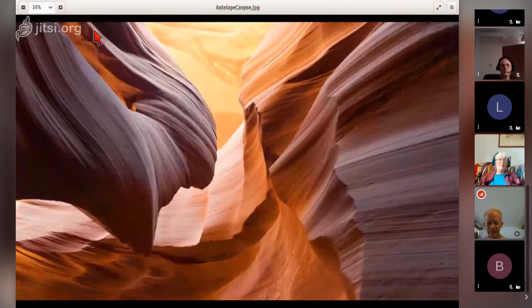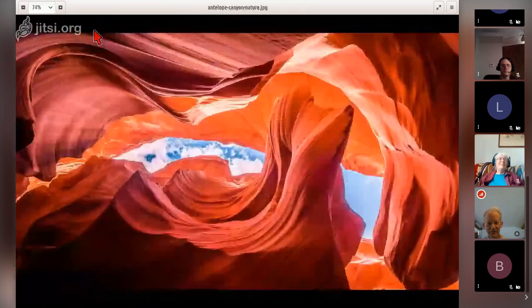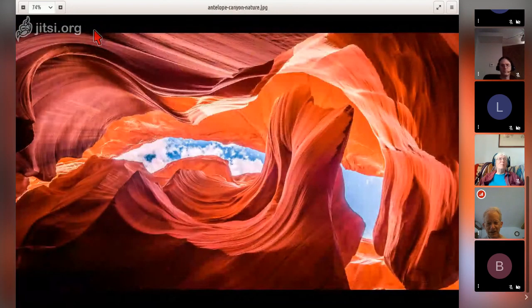This one is real, sculpted by the wind in Antelope Canyon, Arizona. Isn't that incredible? It looks like it had to be hand painted. Here's a different view looking up toward the sky from a different corner. Antelope Canyon. Incredible place.